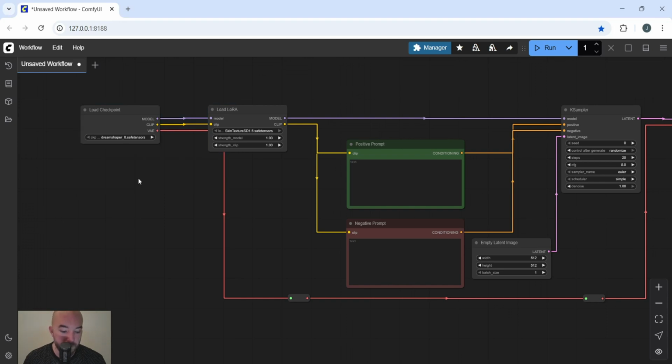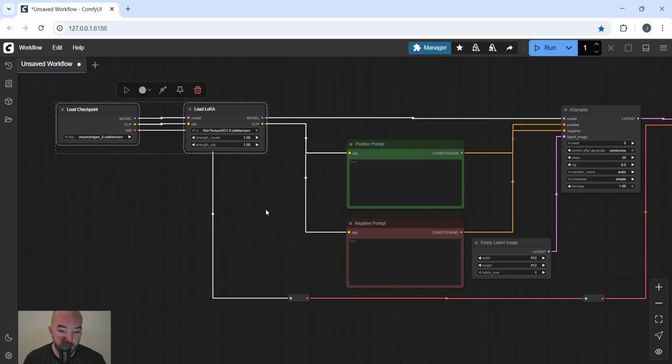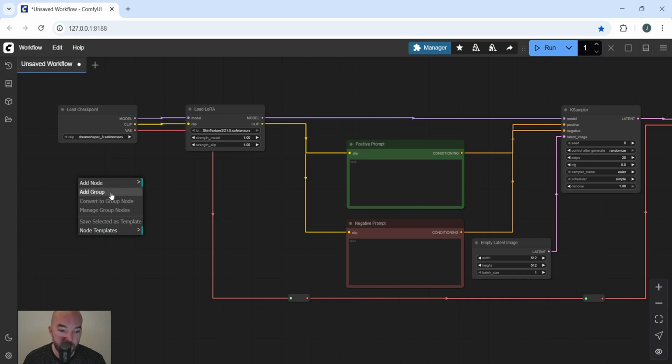So a couple more tips. You can hold Control and left click, select the box, and then you can move multiple nodes at a time. Also, when you get to bigger projects, or if you want to segment certain nodes, you can add them to groups. You right click, select Add Group, and that'll create this grouping.